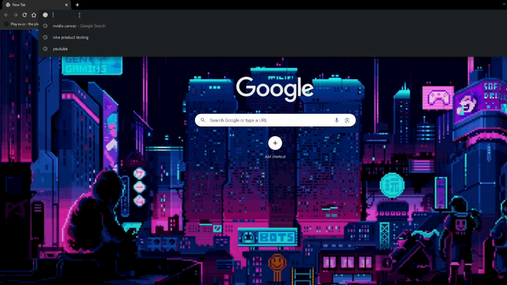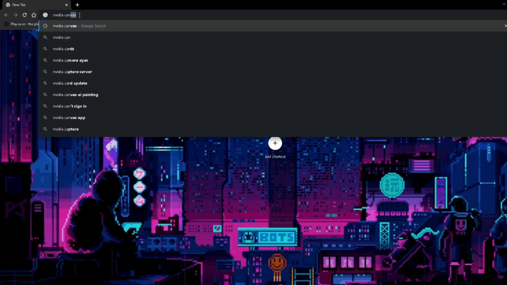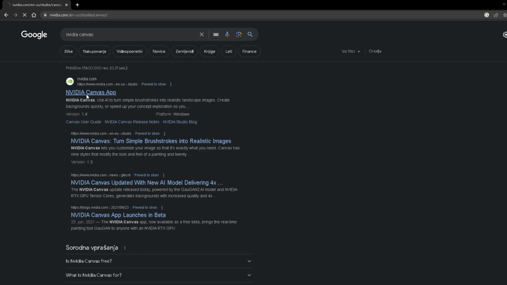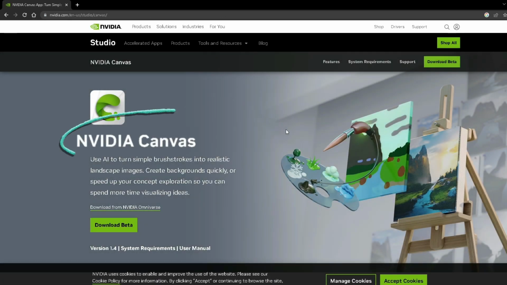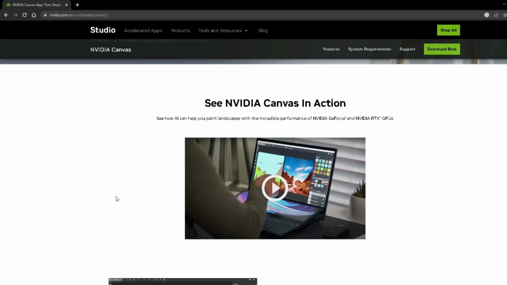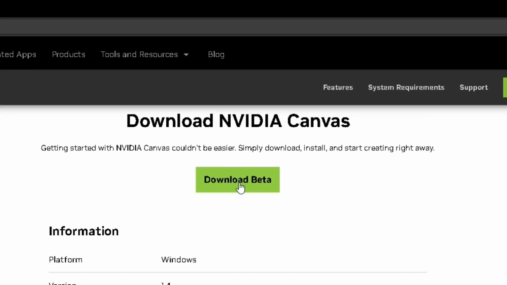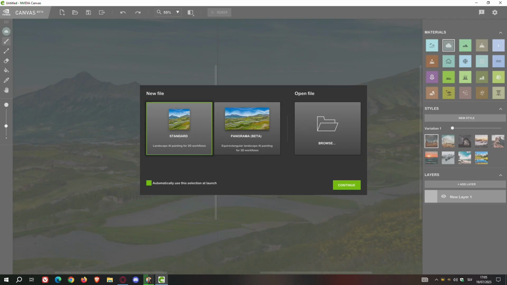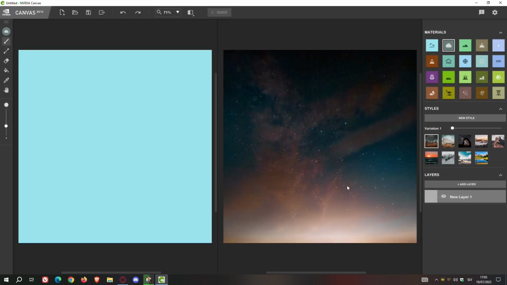Now I've shown you how you can make AI arts from text. But it gets even crazier with this application called Nvidia Canvas, which you can search on Google and then just download from their website. So once you've installed it and opened up the program, you get this empty canvas on the left and this photo canvas on the right.